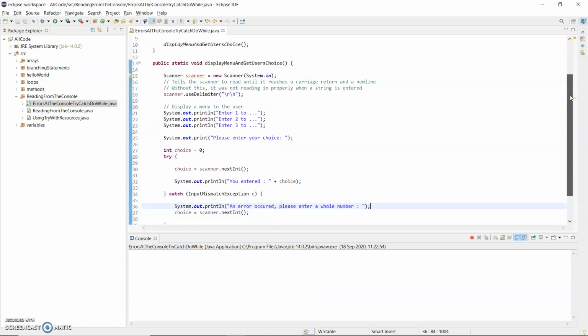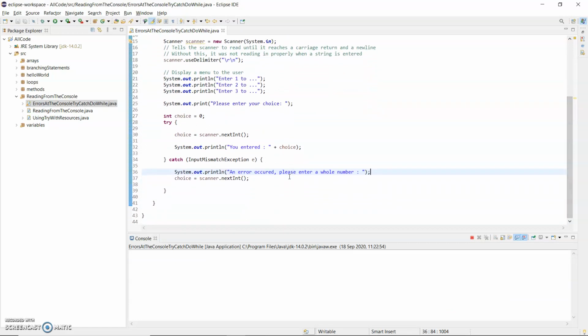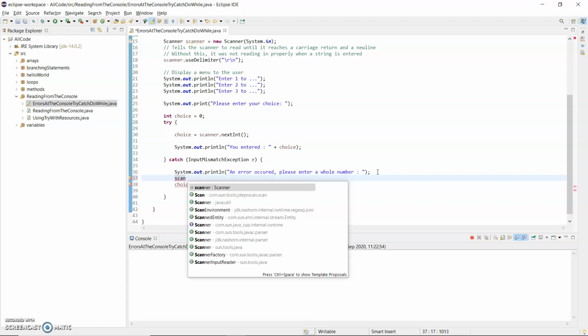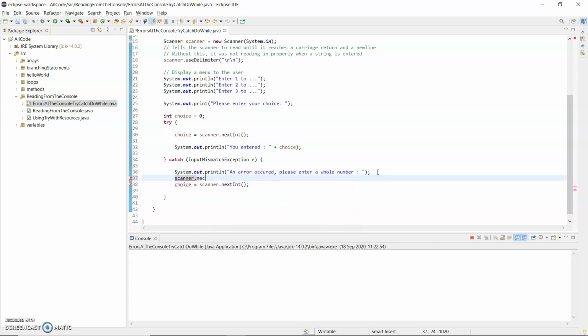Now there's one thing that I forgot to add in here, just a little fix. Where I've printed out "An error occurred, please enter a whole number," what I need to do here is, the scanner is kind of stuck with that error. So what I need to do is write in there scanner.next. So that just reads in the next token or the new line that's needed, and then on to the next int. So that's just a little fix.